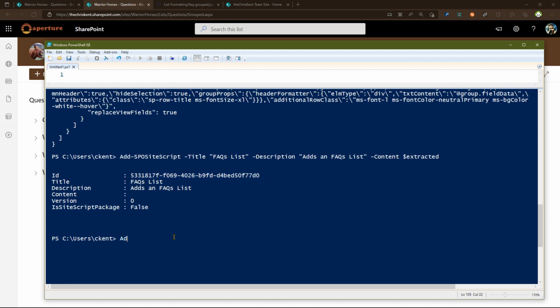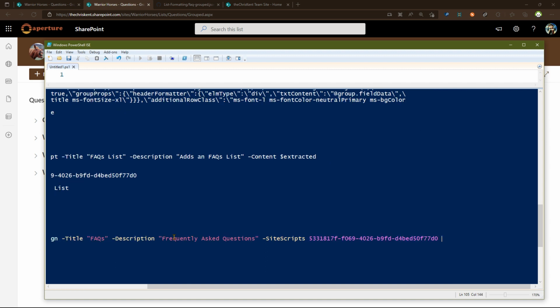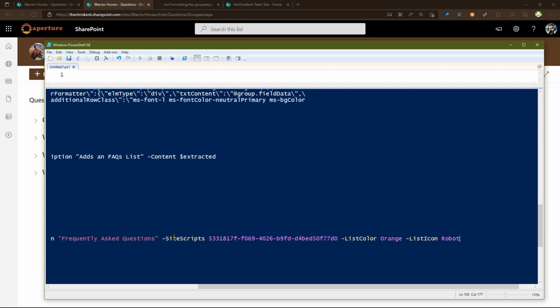And then we'll say add SPO list design. And we'll say our title for this one is FAQs. So our description will be frequently asked questions. Don't make this too long. It's not a lot of space there. And then our site scripts, that's where we're going to paste that ID we just copied. And then we need a list color. This is for the Microsoft list portion. So we'll say orange, and we'll need a list icon for the same reasons, and we'll say robot.